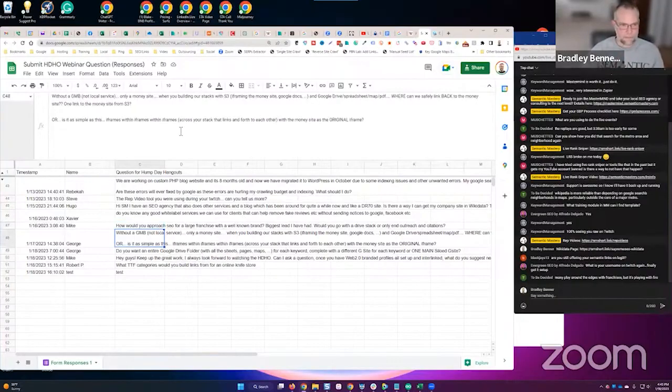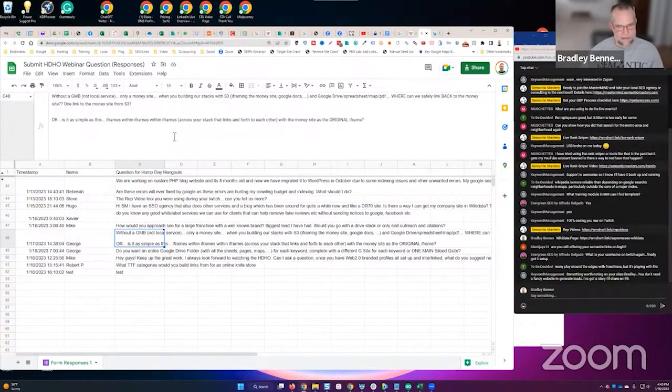Next question. Without a GMB, not a local service, only a money site, when you're building our stacks with S3 and Google Drive, spreadsheet, map, PDF, where can we safely link back to the money site? One link to the money site from S3. Okay, so you're talking about from the ID page.